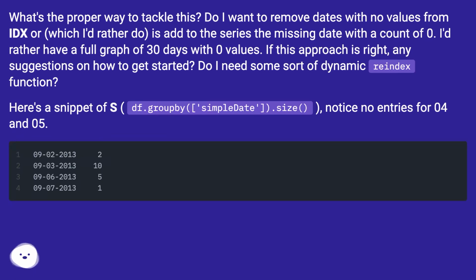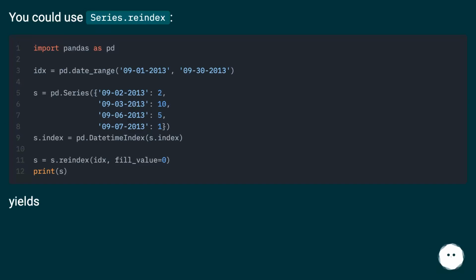Here's a snippet of sdf.groupby, simple date.size, notice no entries for 04 and 05. You could use series.reindex. Yields.